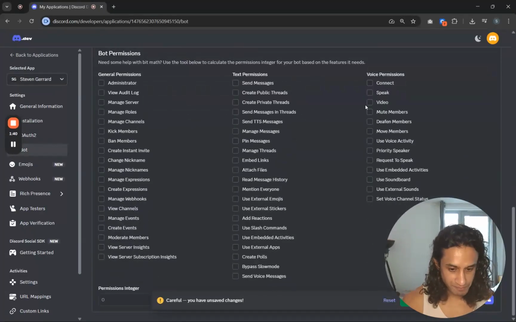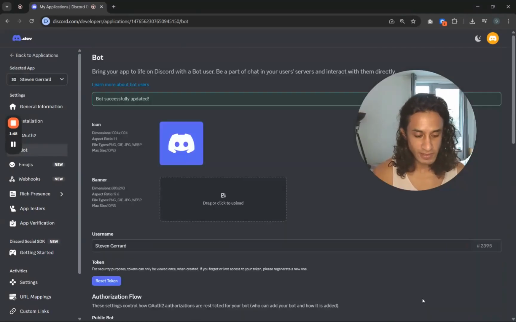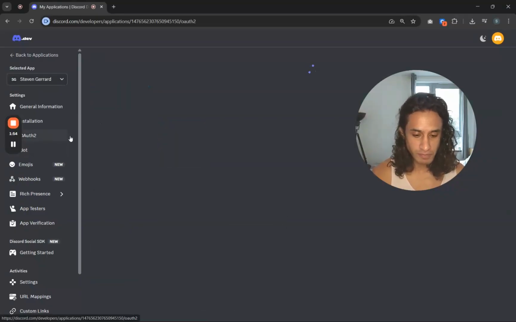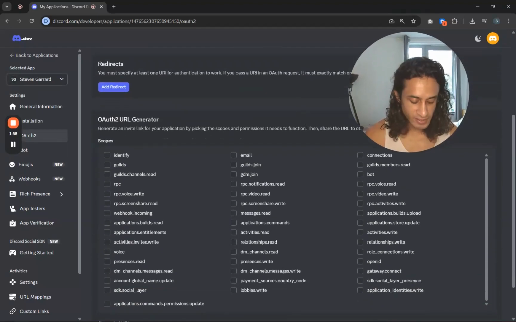Now, scroll down. This is all fine. You don't need to worry about this. You see the big green button at the bottom? Click on Save Changes, okay? You need to click on Save Changes, otherwise you're going to be in for a world of trouble. Go back to the left-hand side and go to OAuth2. Great. Here, follow this exactly as I'm showing you. Click on Bot, click on Applications Commands, okay?